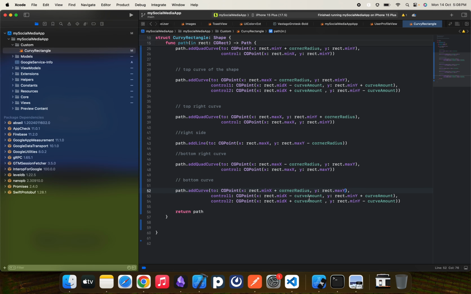Now coming back to our control points, it would again be mid of x. This time one of them would be plus curve amount, one of them would be minus curve amount. Similarly for y, it would just be alternate this time, and it's not minimum now, it's maximum, because we are on the bottom side of the shape. So maximum of y again.